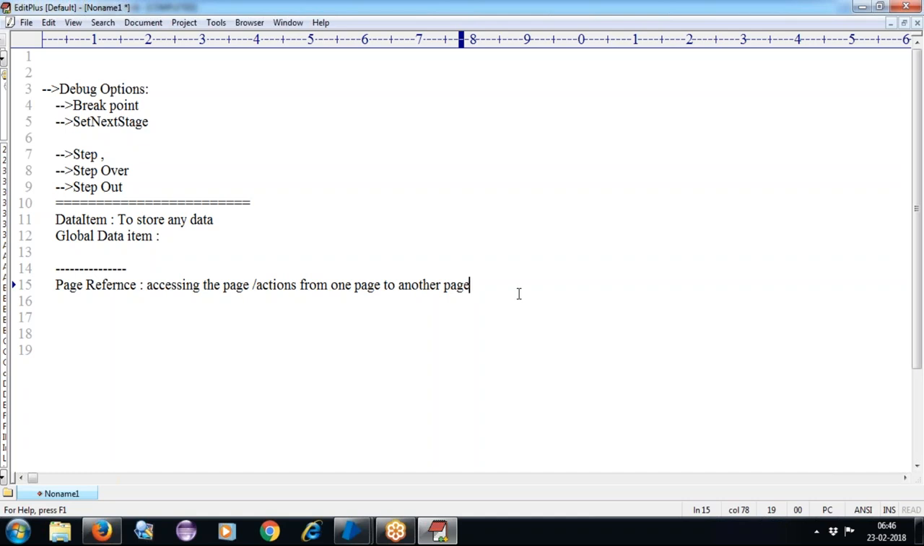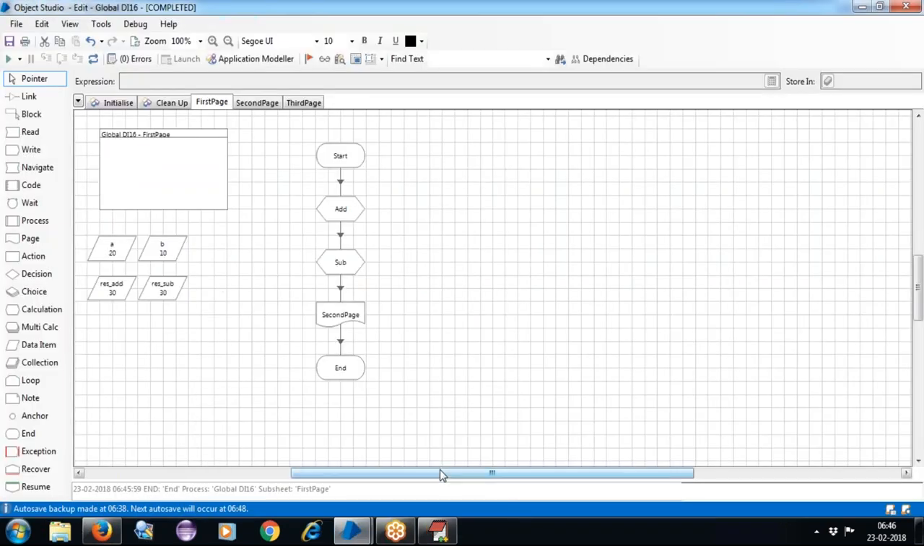Can one flow have multiple page references? Yes, we can have. Now assume that I'm taking the second page here, right? So now here I need to take the third page also. Then again, it will be taking one more page. Again, it will be taking the third page also. We can have multiple pages. Doesn't make any problem.